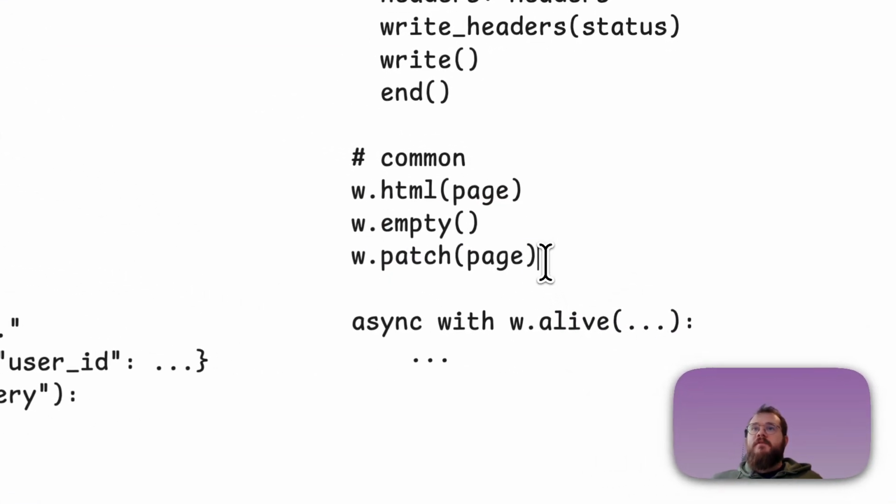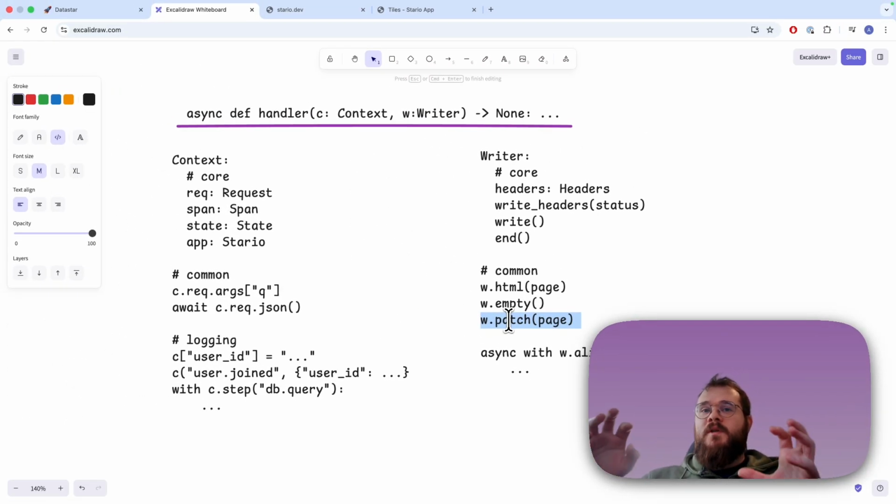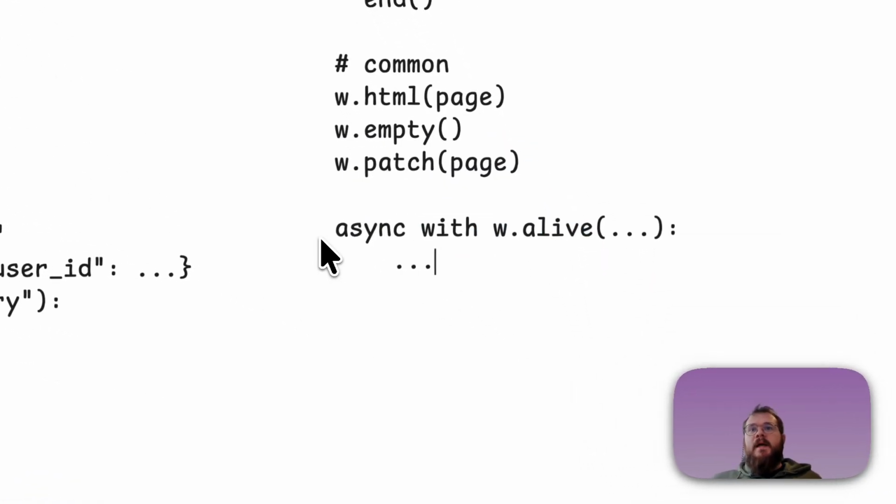And also there is a third type. This is w.patch, where the partial updates come in. This is where we have those long-lived connections that we stream updates over time. And patch is just a convenience method for Datastar that is used to patch HTML elements. So whenever you see this one, it's just about updating a portion or the whole of the HTML page at that place.